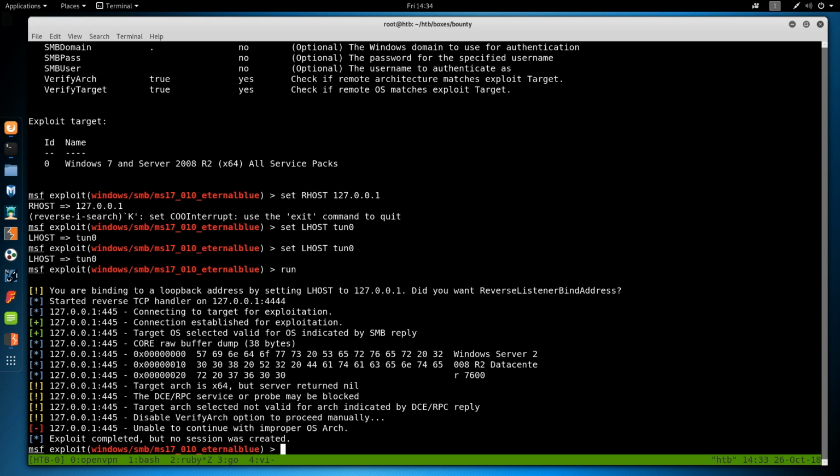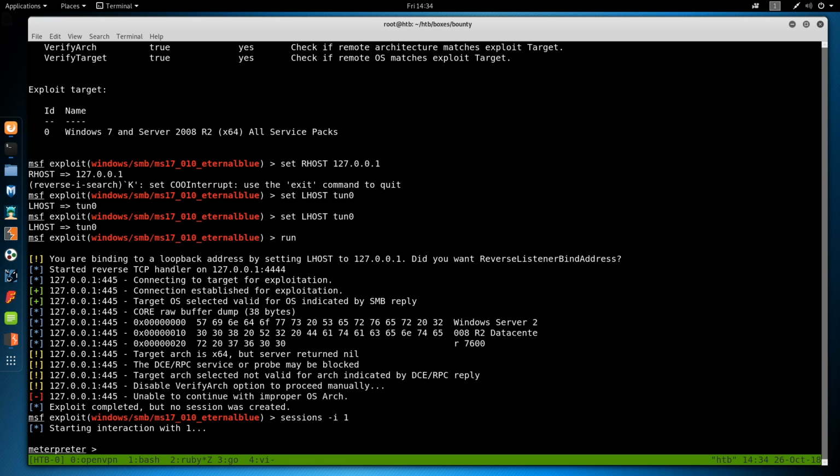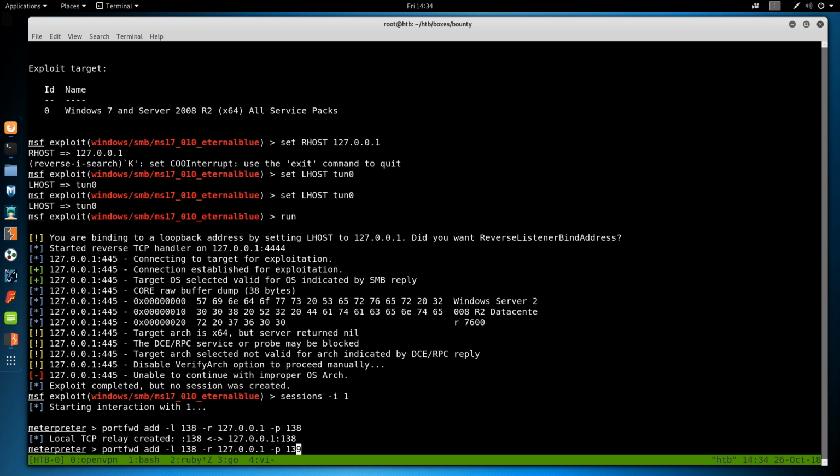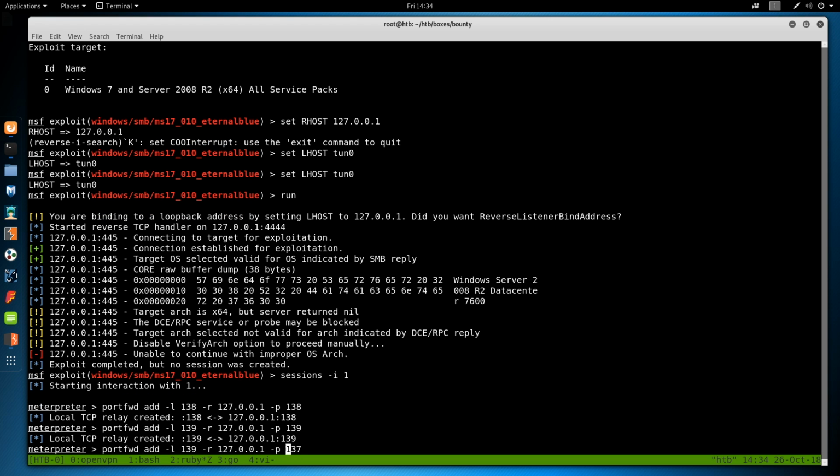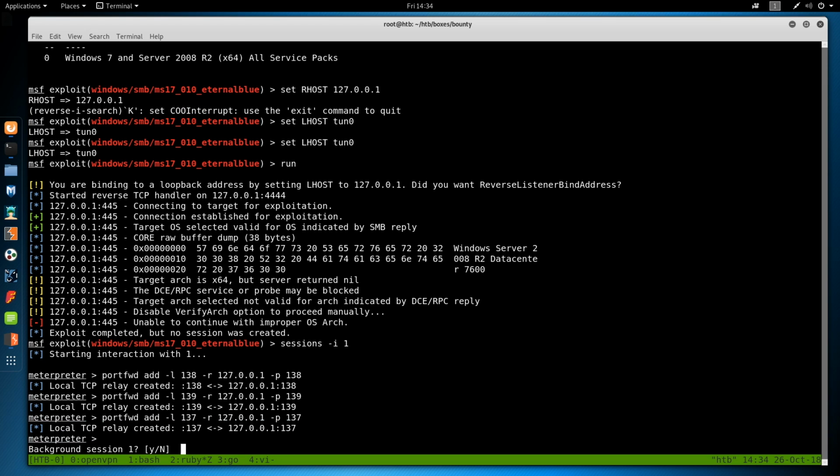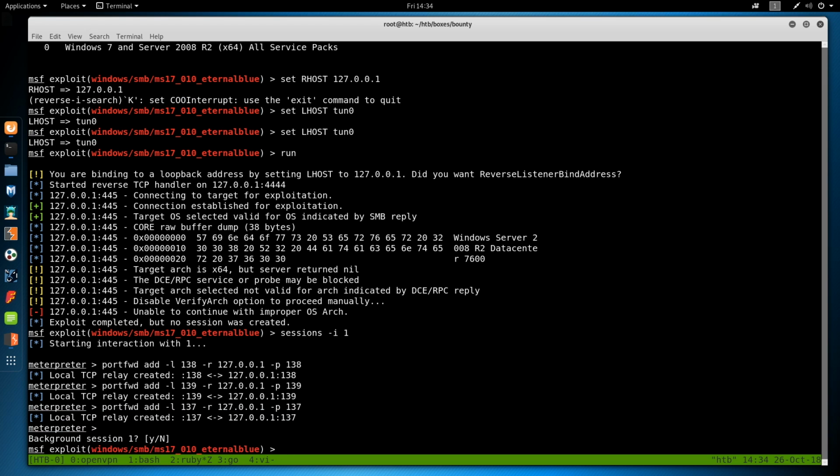Let's see. Why did that fail? DCE RPC service may be blocked. So let's try 139 and 138 as well. I think those are other SMB ports. So sessions -i 1, portfwd 138, 139. Hope it's not using UDP and 137. Not exactly sure which port SMB is, but doing those three should cover it.